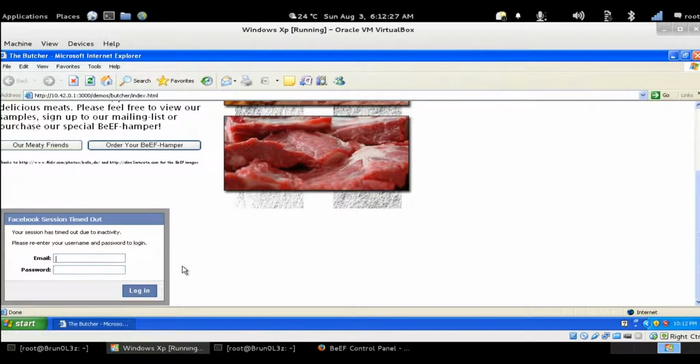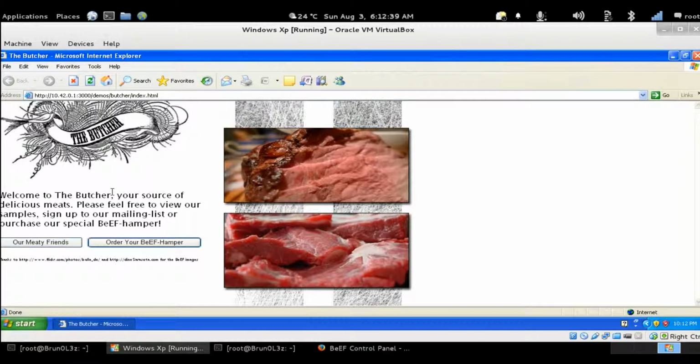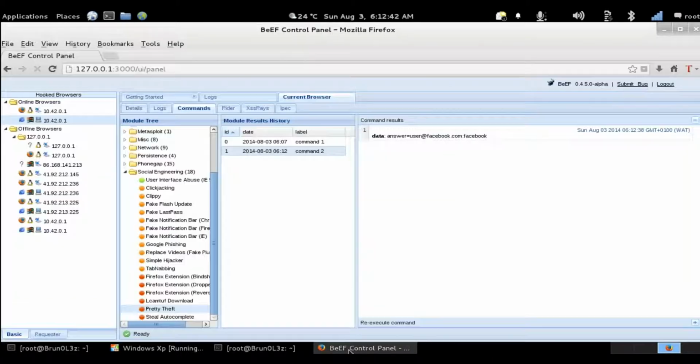Enter your email. Let us put user@facebook.com, and we're going to put Facebook as the password. I'll click login, and once it's logged in, it disappears. Now if you come back to your control panel, you're going to see what he typed. He entered user@facebook.com, as you can see here, and the password Facebook.